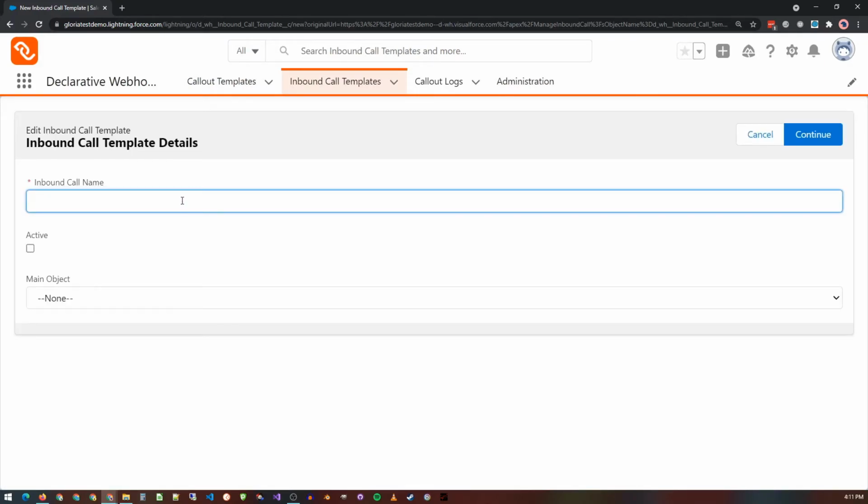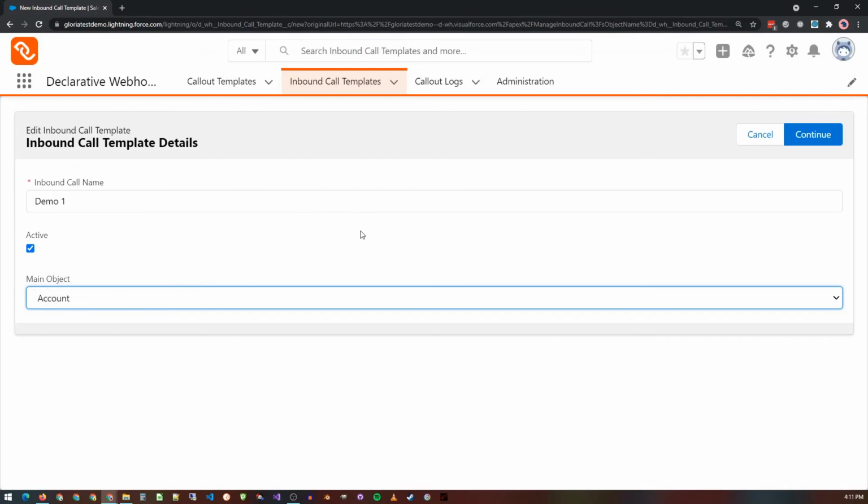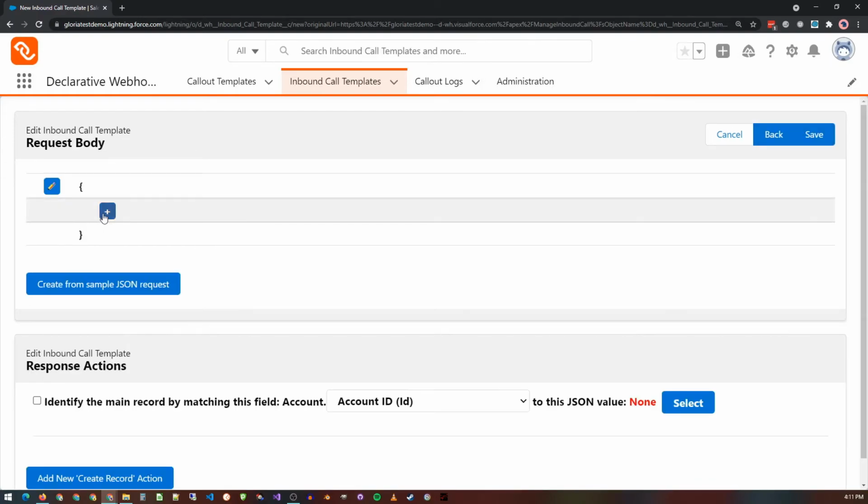Just like an outbound call, the first step when creating an inbound template is to complete the call details page. Here, we'll name the call and select what the object that's going to be called is. Essentially, this is what you want your third party to connect with in your Salesforce org.